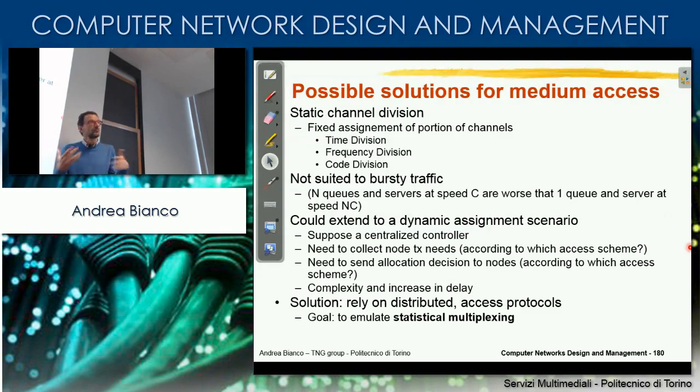But if we have more than 100 requests, you have to make a choice, right? And we need an algorithm to do that, then we need to communicate this choice. And then finally you can send. And then again, we have to collect the new needs, etc., etc. So it's simply not going to work. So what we do is that we rely on distributed protocols, which are suboptimal, but much easier to implement. And the goal is to emulate statistical multiplexing.